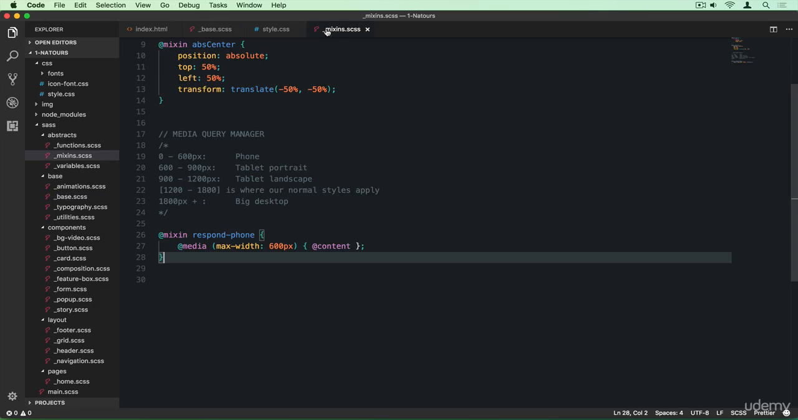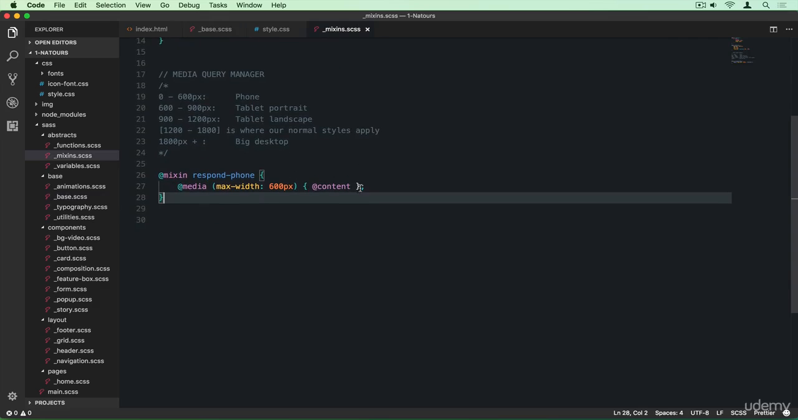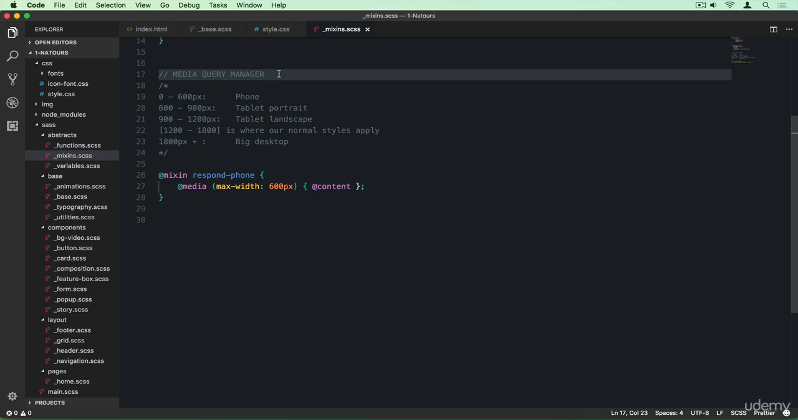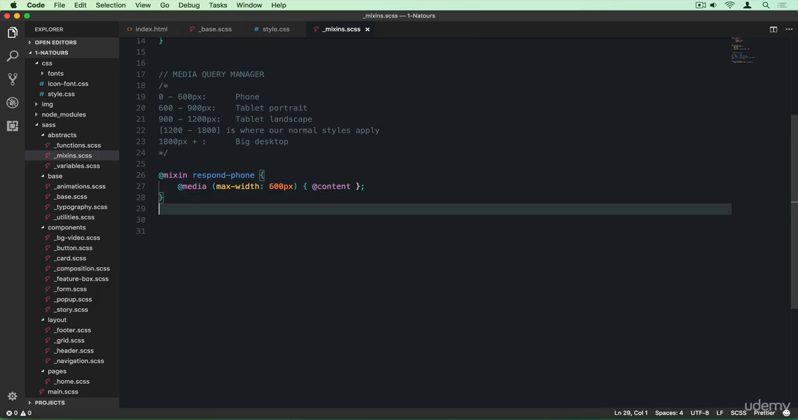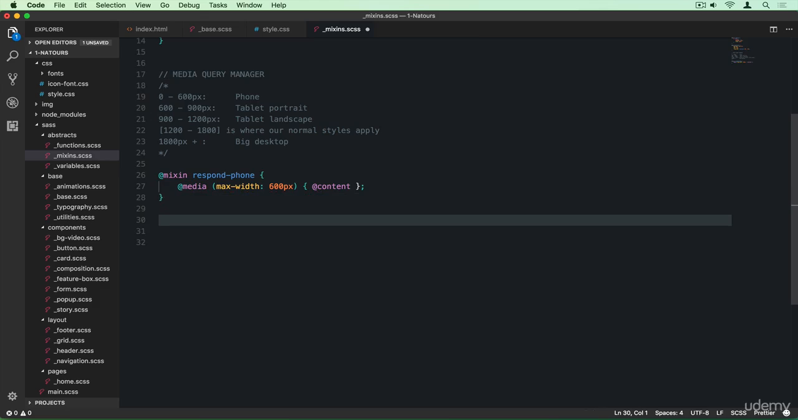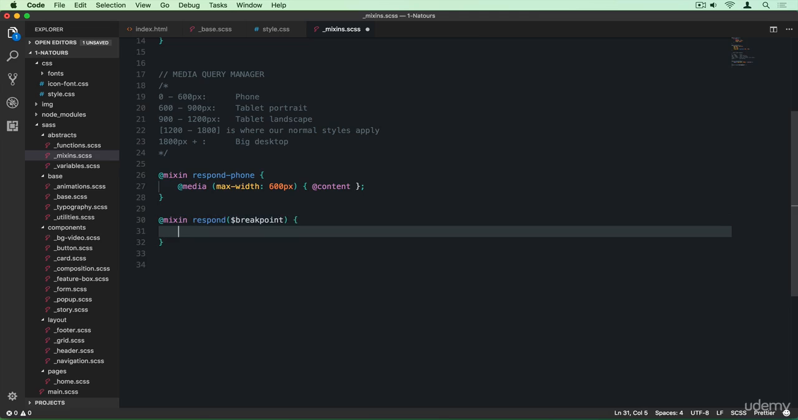So how could we do that? Well, that's why I actually called it Media Query Manager, because that's the mixin that we're gonna write. So this is the first one, and I'm gonna leave it here for now, just for testing purposes. And I'm gonna create a new one. So mixin, and this one I will just call respond. And then the difference is that into this one, we are going to pass a breakpoint. Okay, so a breakpoint in form of a name.